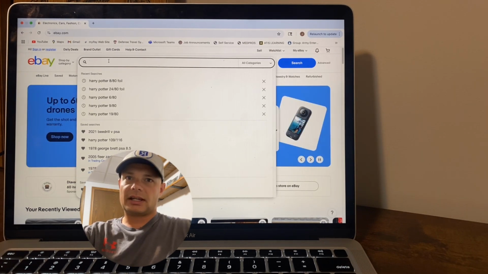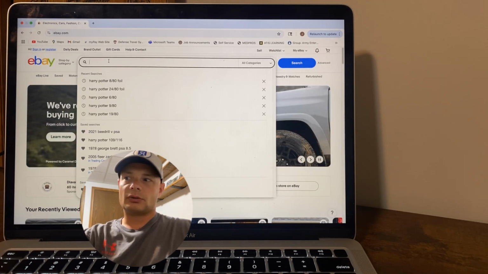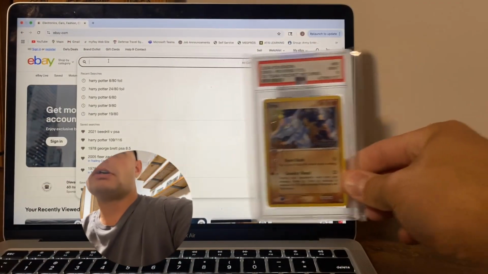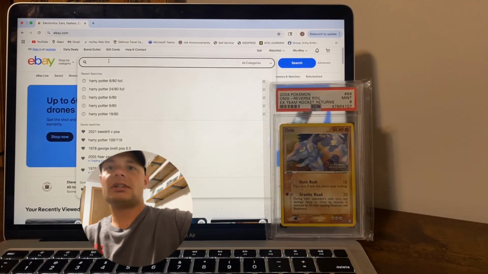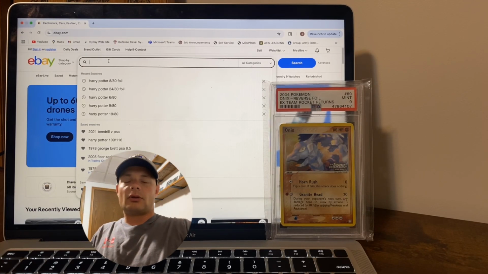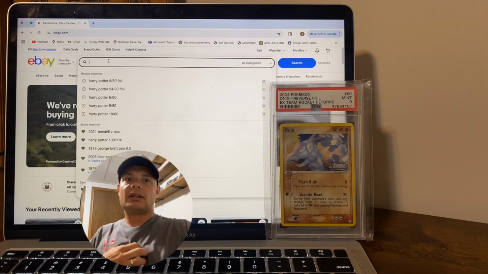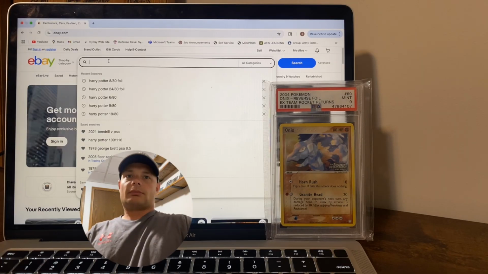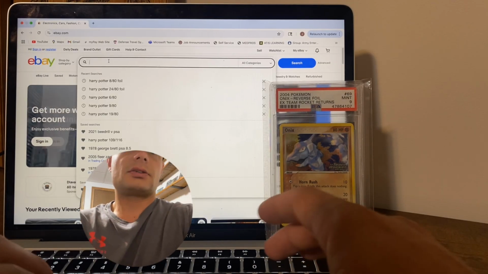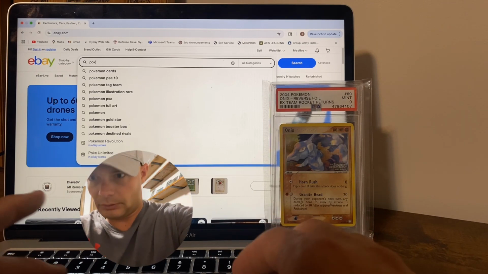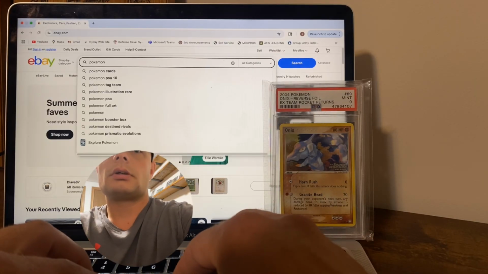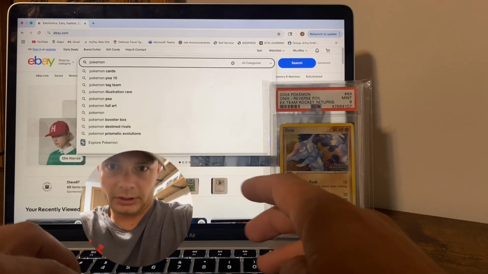There are many ways to skin a cat here, but first I'll go over one way with a graded card. I'll set it over here to the side so you can see it and follow along with where I'm getting information from. Pokemon can be a little trickier. I like to just type in Pokemon, and then Onix.